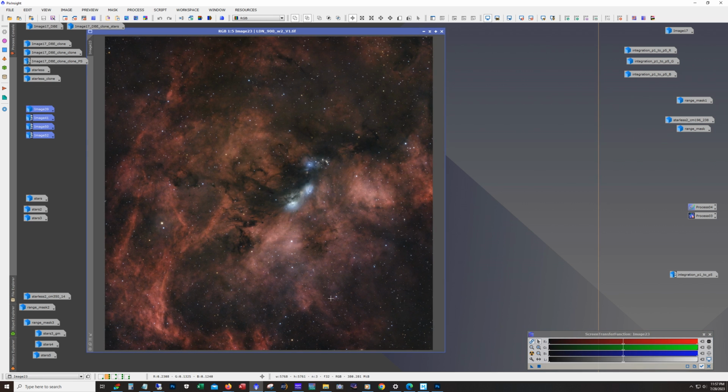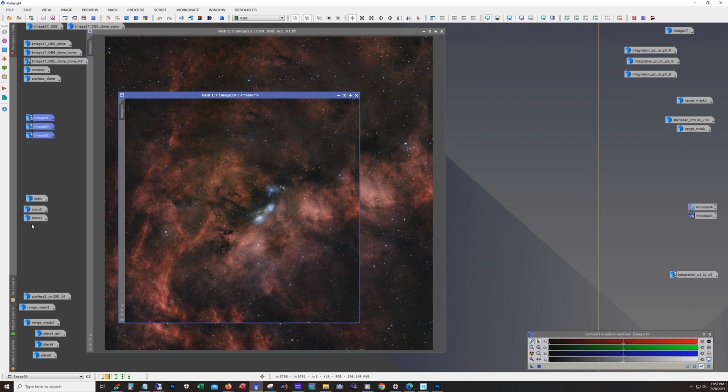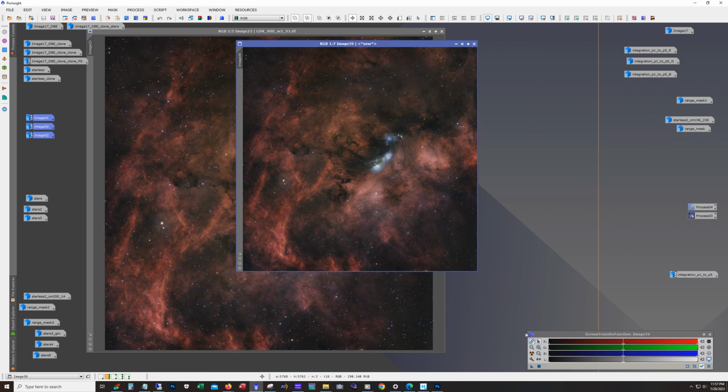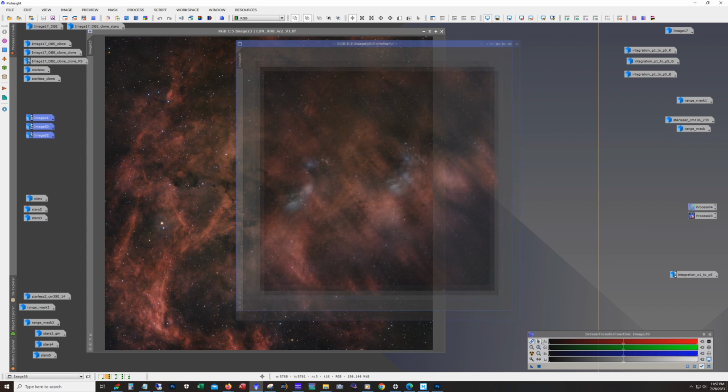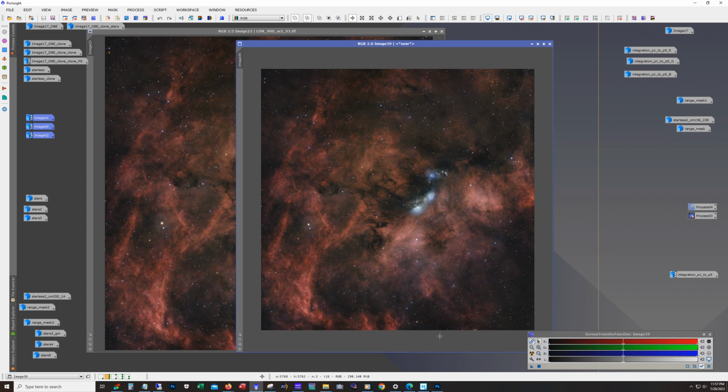So this was the first one, and let's see, yeah, second one here, not a lot of difference between these two. I think the main difference is probably stars and star color.